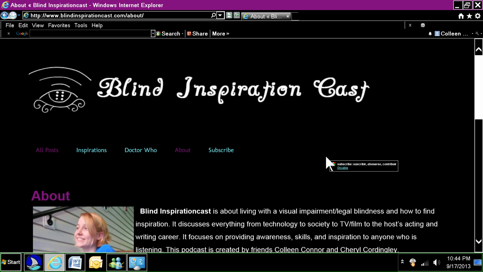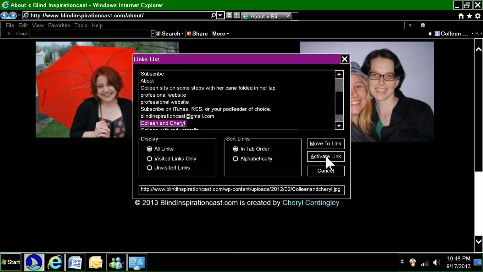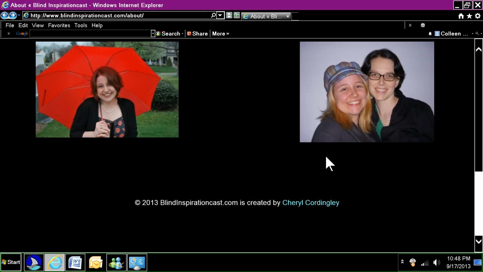So, it started reading the text. This is a screen reader. That's what it does. This is how visually impaired people are going to navigate a website. You can search for a list of links on a certain page, which should be labeled. Again, you've got your links. Links list view. Colleen and Cheryl. You can hit escape out of that menu.